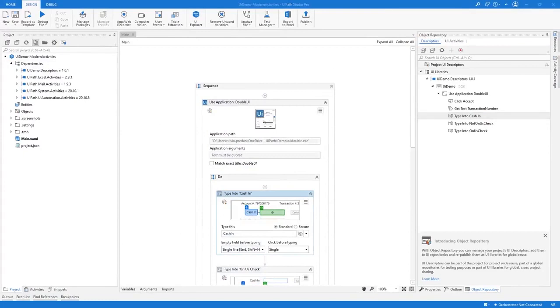This brings us to the end of this video series on the object repository. In this video, we've added descriptors from an existing automation project to the object repository and then extracted them to a UI library to use them in other automation projects. For a quick recap on the object repository series, we've created library projects, captured descriptors using a wizard, added variables to descriptors, published the libraries, used them to create and quickly update automation projects, and extracted libraries from existing processes.